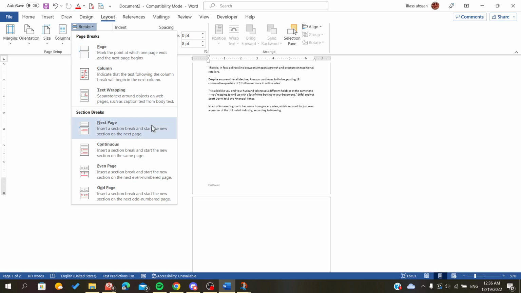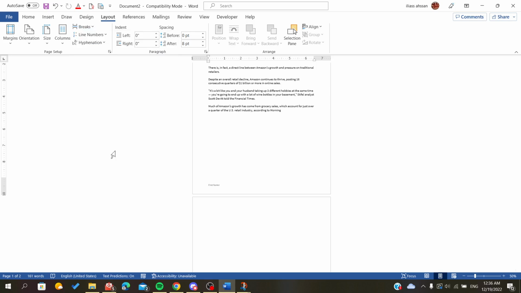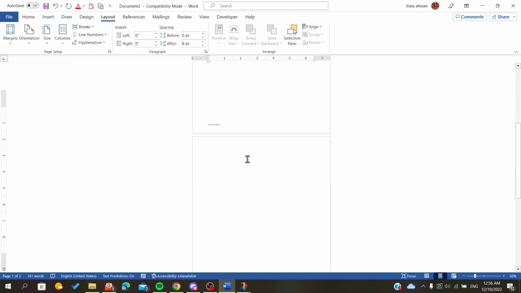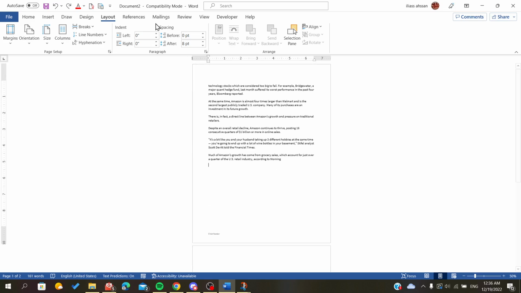In this example, I will use a continuous break. So it will insert a break just after the text, because if I click section break, it will add another blank page. As you can see, it's already added a blank page, but I don't want that.